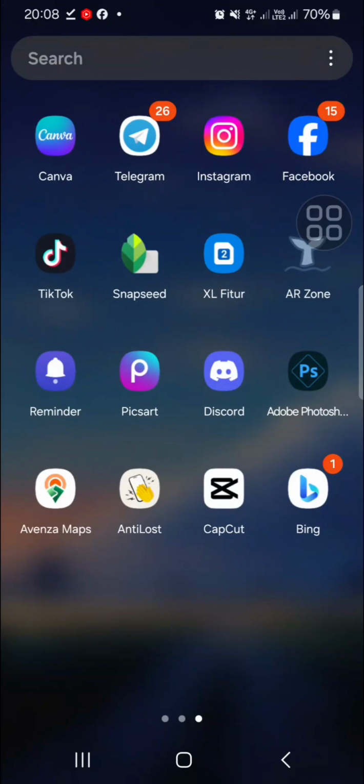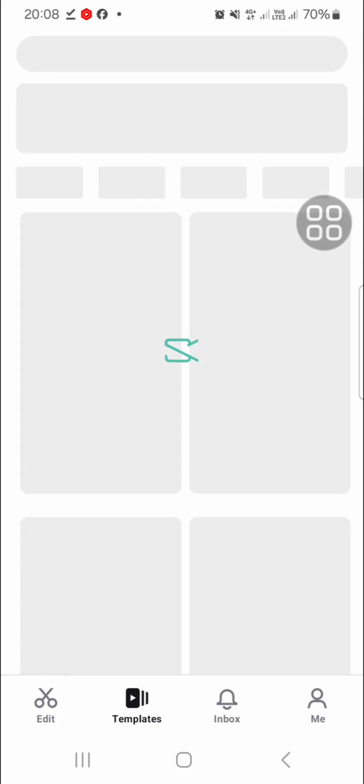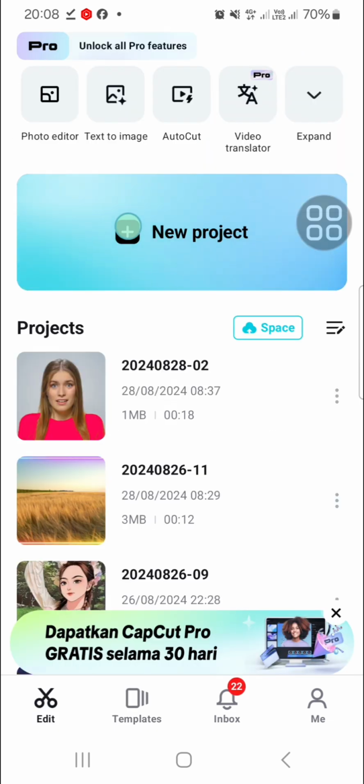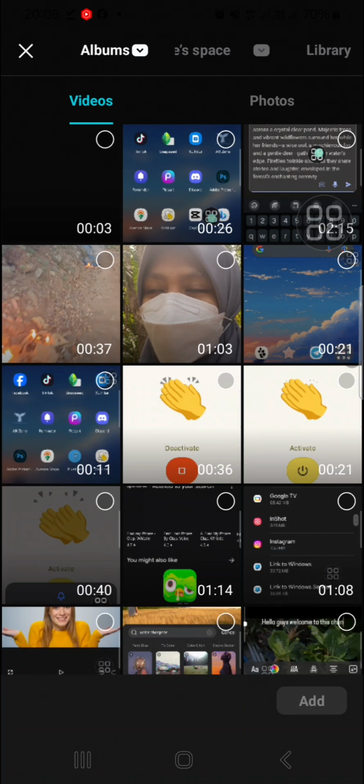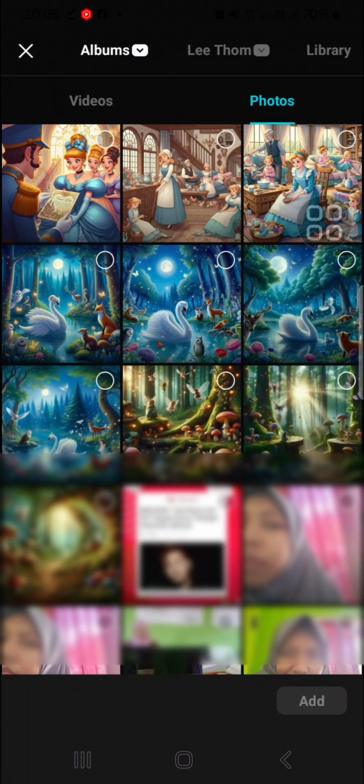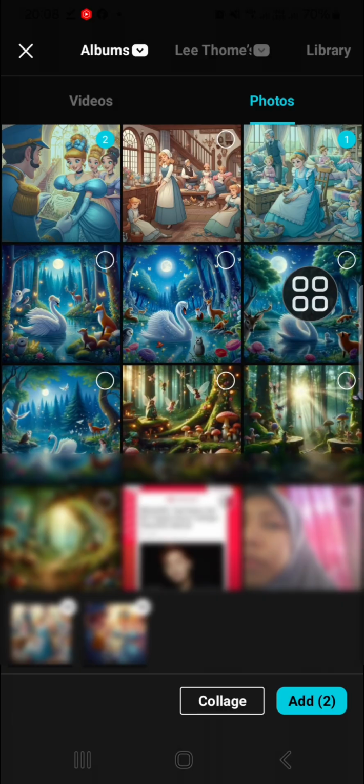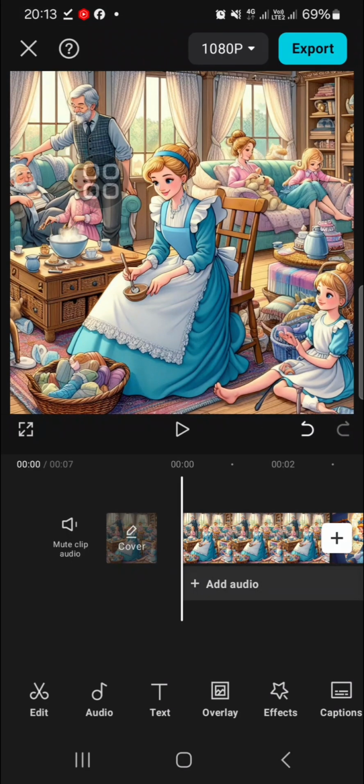Okay, and I'm going to go to my CapCut, and then I'm going to create a new project on CapCut and just import the images we have just saved. I'm going to add this one and this one as well. Click on add. Okay, and I'm going to add text to speech to my project.